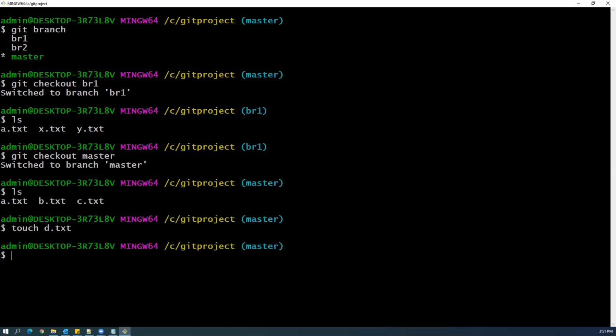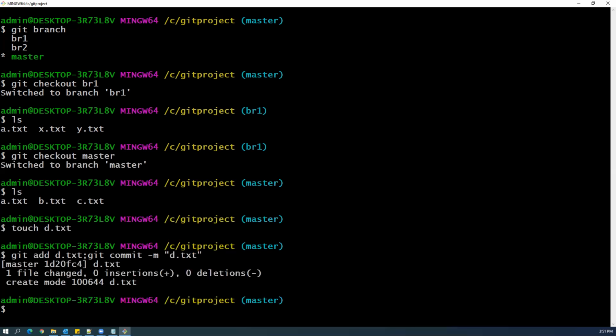So now let us add this particular file to staging and then the repository. So how can we add? We can say git add d.txt. This command will add d.txt to the staging, and immediately, separated by a semicolon, I am also adding the commit command here in a single line. git commit -m, and here I am adding the d.txt file. So let's add this file. Which branch are we committing in? Master branch we are committing.